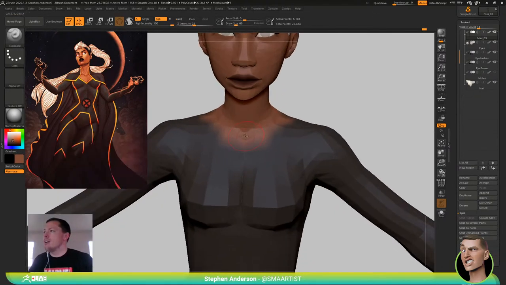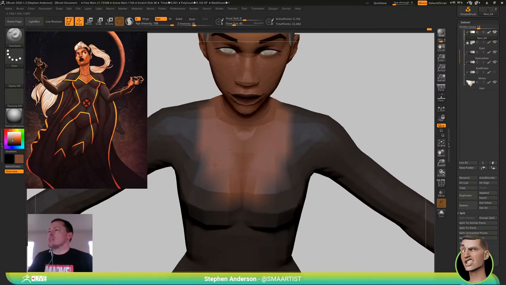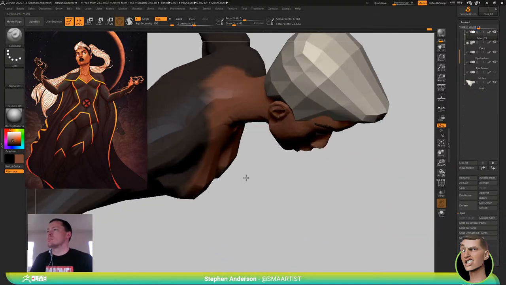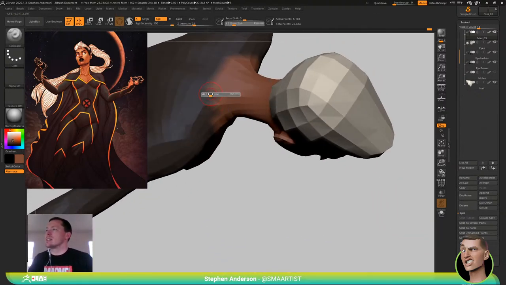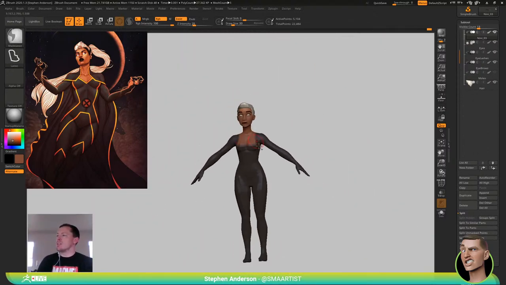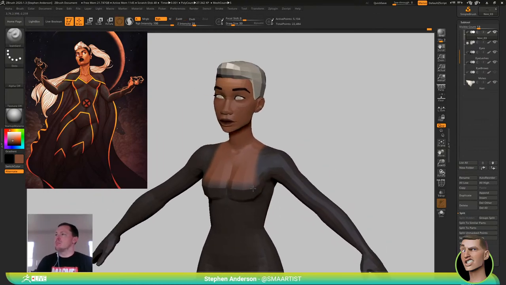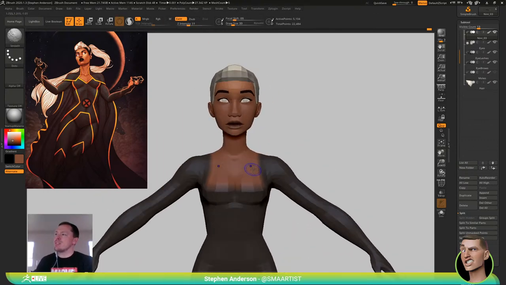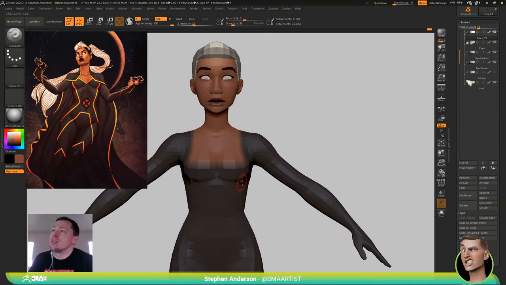And we can just kind of pull that in more like that, something like that. Just so that it feels like a little bit more natural neckline. And it's not going to be the exact neckline of the suit, but at least she feels like she's covered. It's more age appropriate, so you can let your kids watch now if you'd like.